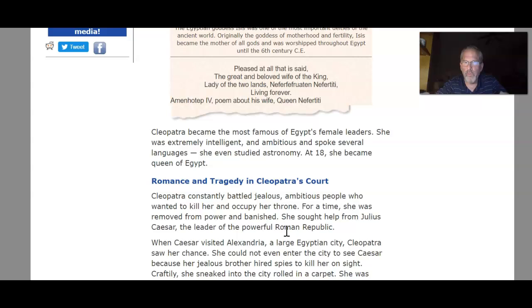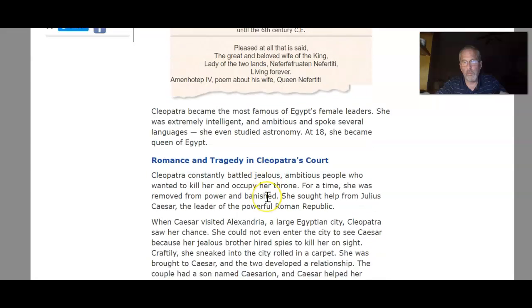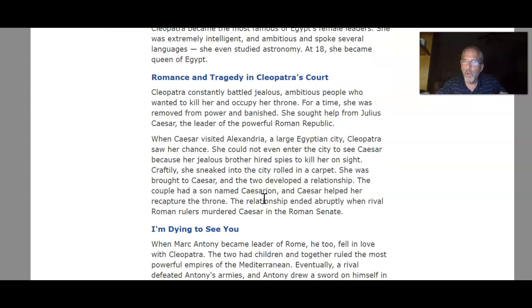Cleopatra became the most famous of Egypt's female leaders. She was extremely intelligent and ambitious and spoke several languages. She even studied astronomy. At 18, she became Queen of Egypt. This is romance and tragedy in Cleopatra's court. Cleopatra constantly battled jealous, ambitious people who wanted to kill her and occupy her throne. For a time, she was removed from power and banished.